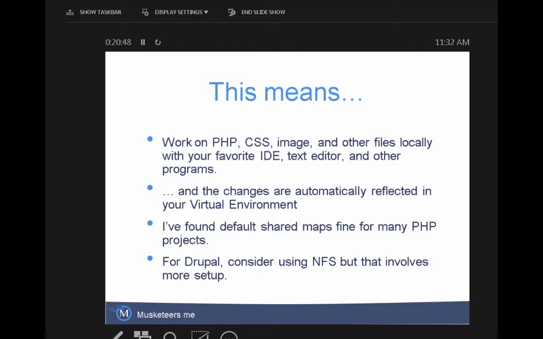For many PHP projects, the default shared maps work pretty good, which is what Vagrant does by default. For Drupal, or if you're dealing with a lot of files, that tends not to scale as well. So you should consider using NFS mapping. It involves a little more setup. It's documented, though. If you Google for it, the details change a little bit depending on if you're on a Mac or Linux or Windows machine. But once you enable NFS, you'll notice that working on a Drupal VM is a lot more performant. Like the modules page comes up faster and database queries run a little quicker. Features generate faster. If you're patient, you can stick with shared maps.